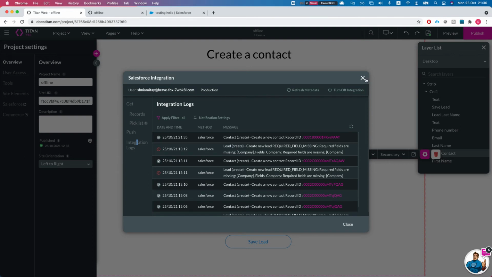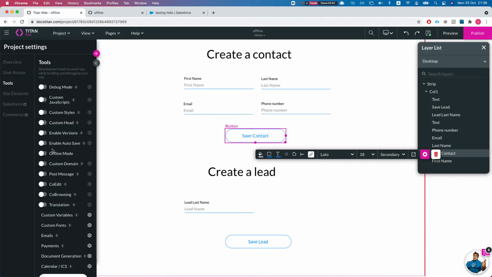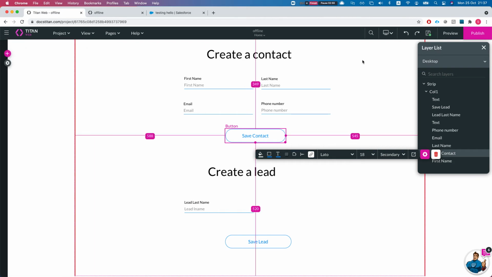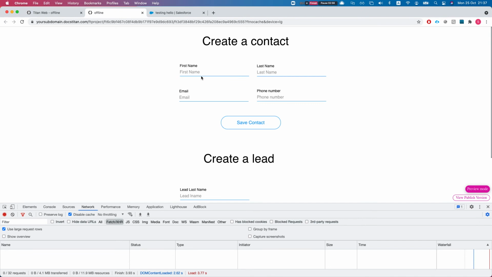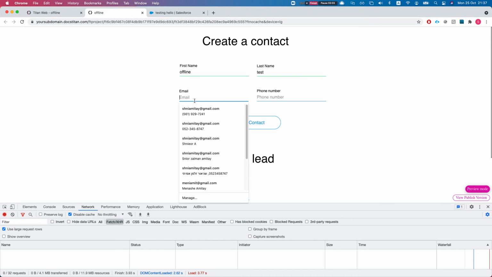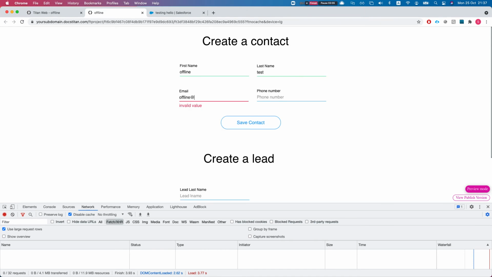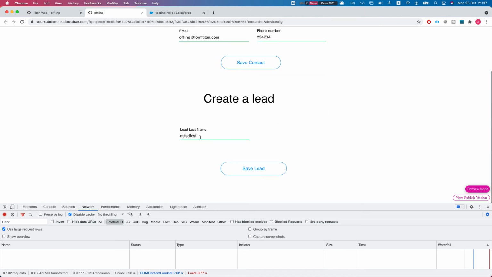and what we will do over here is head over to tools, and I'll turn on the offline mode. That's it, that's all I gotta do. And now I'm just gonna show you how this behaves. So head over here, we'll refresh, and we will say offline, and we'll be offline. Let's put in a phone number, and I'll create also a lead.